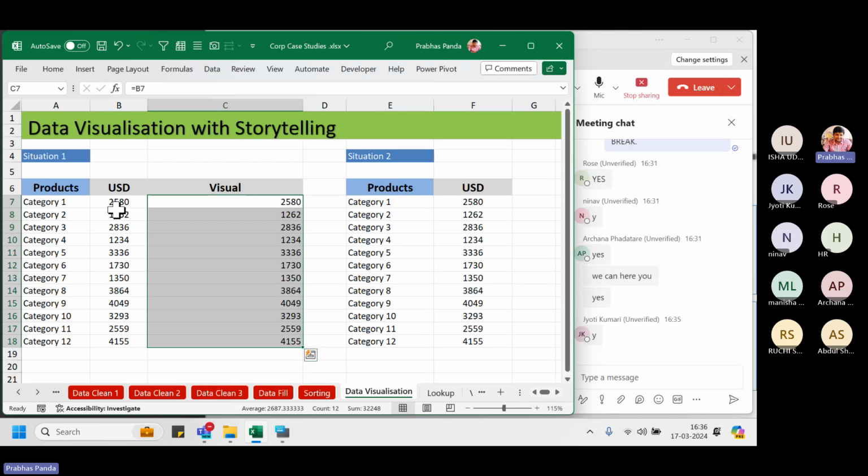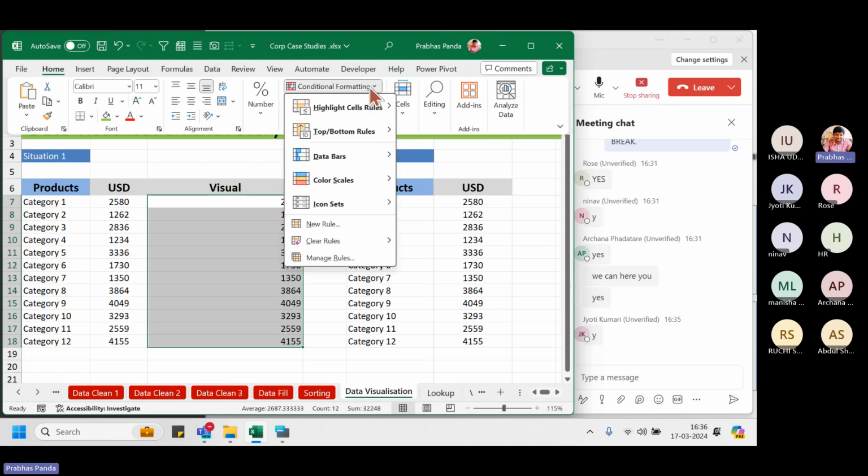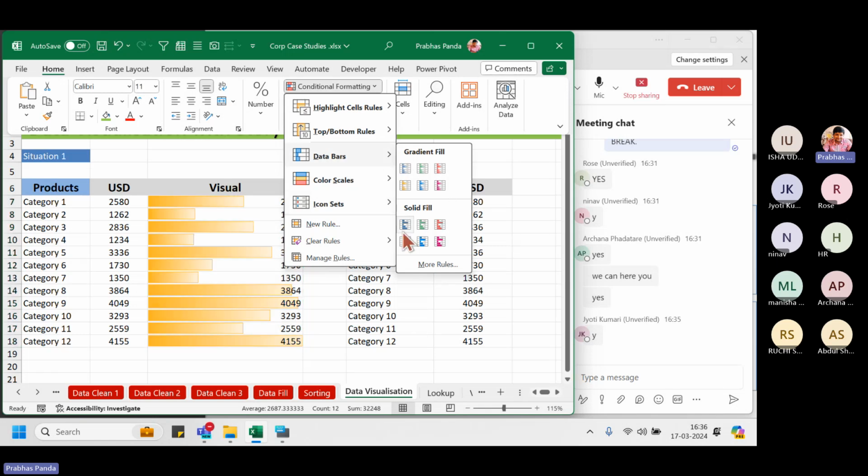Now, once this is done, having the selection on the visual column, go to our Home tab, Conditional Formatting. A beautiful option we have in the Home tab. Within that, there is an option called Data Bars. When you go to data bars, it opens with two broad categories, called gradient fill and solid fill. You can take any style you like out of this. If you ask me, I would prefer this light blue data bar.